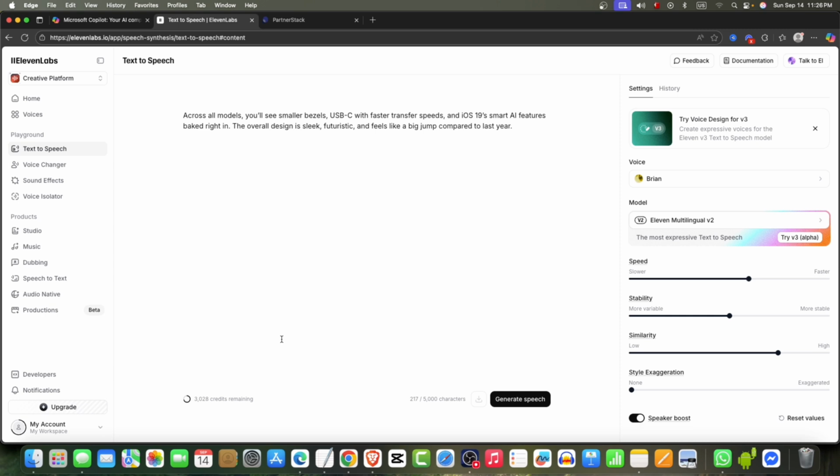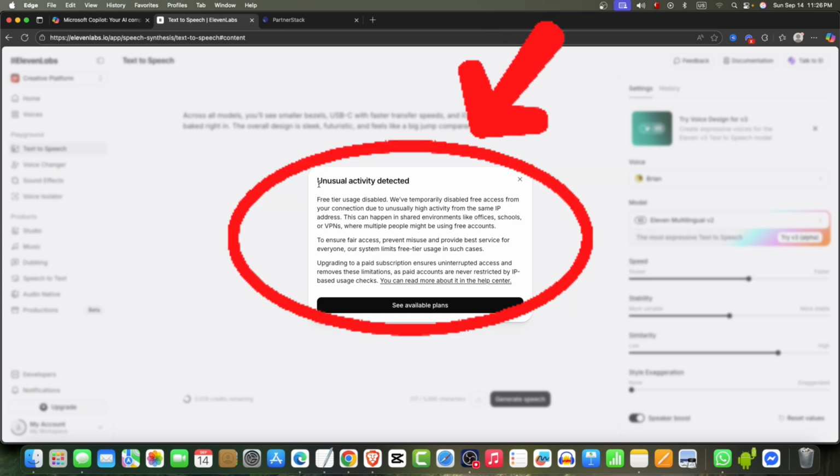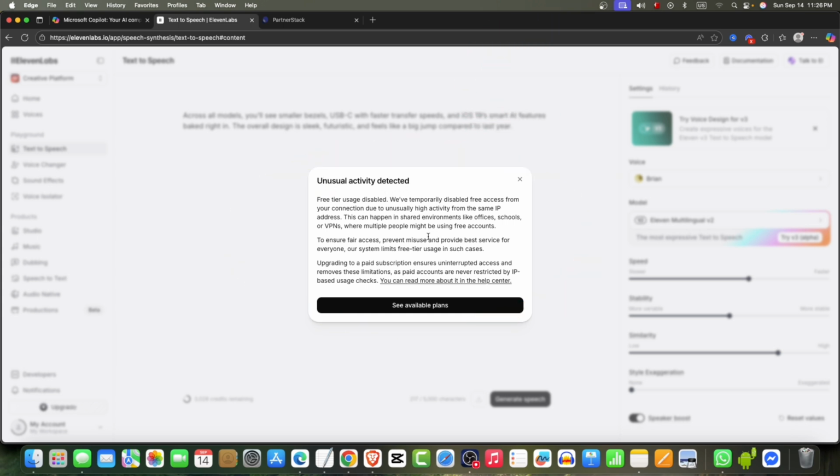To fix the issue, first open ElevenLabs.io. After that, try to generate a voice. And if you see this error message, "unusual activity detected," that means you are restricted, your IP is restricted.